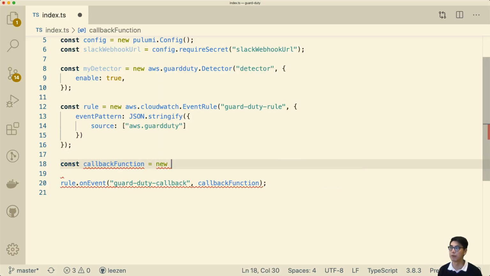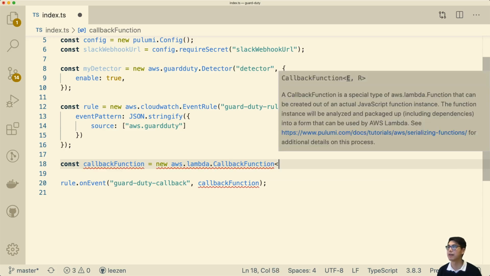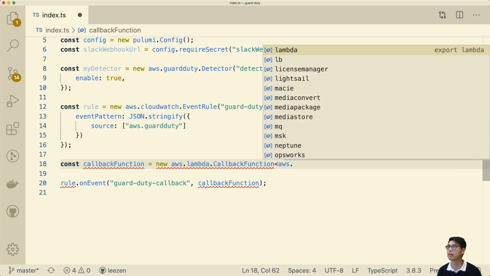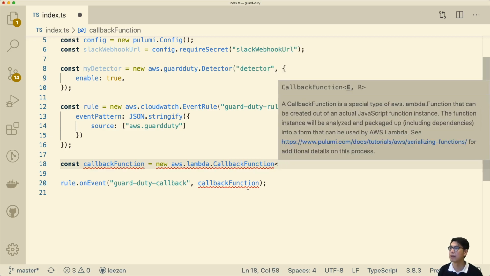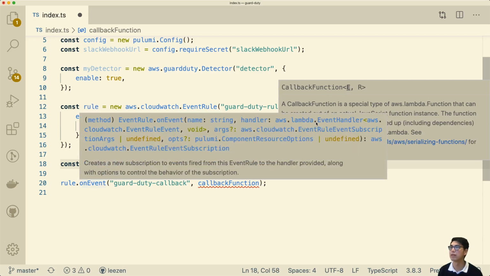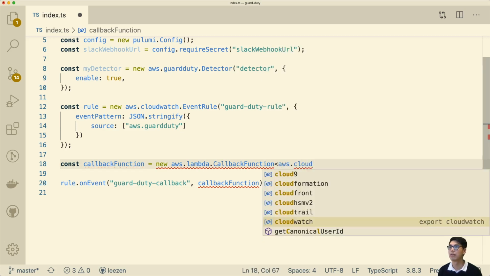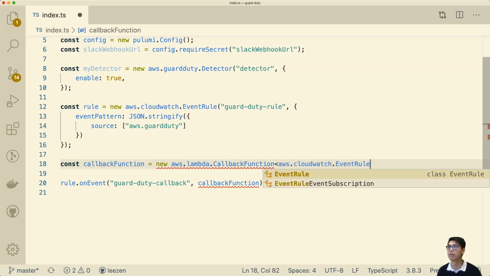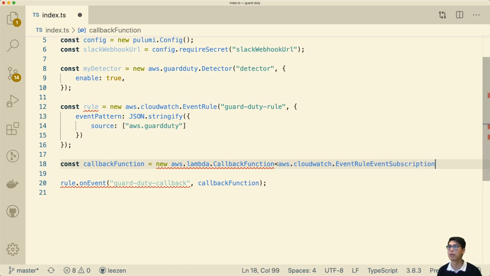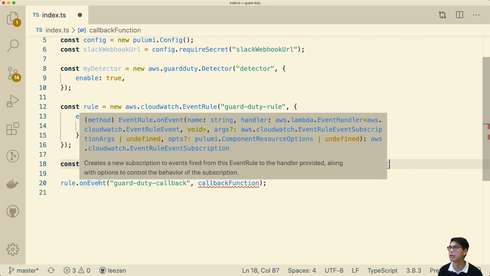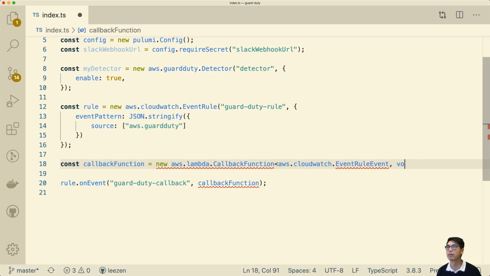So that's actually better from a security perspective as well. So let's do that. We'll create this callback function, and it takes this event type, which, if I recall correctly, was, actually I need to look at my types again. So it's an AWS CloudWatch event rule event. Oh, did I misread the type? Is it AWS CloudWatch event rule event? Void.